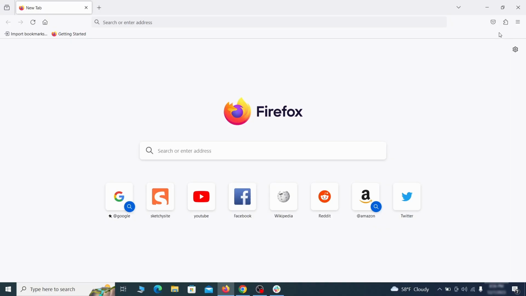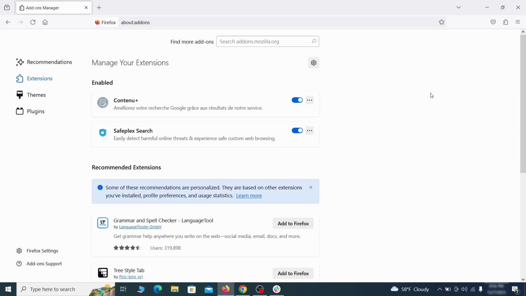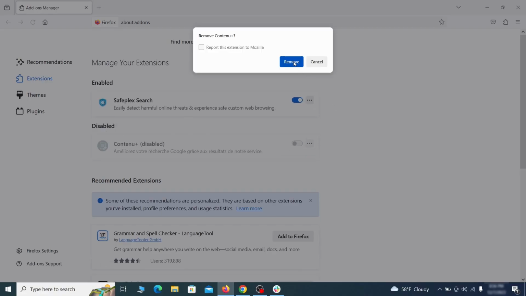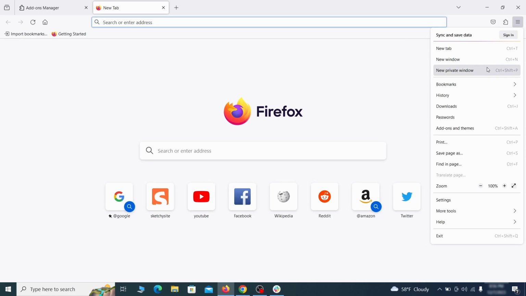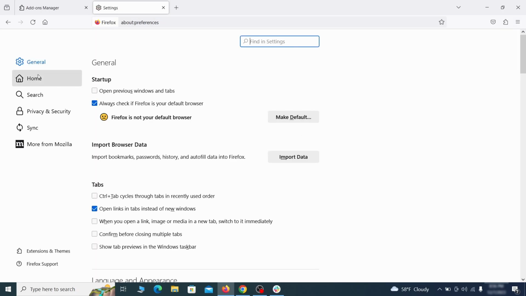In Firefox, first click the puzzle icon in the top right. Then click Manage Extensions and delete any unwanted or unfamiliar extensions from the browser. Next, click on the three horizontal lines in the top right, access Settings, and then open the Home tab.